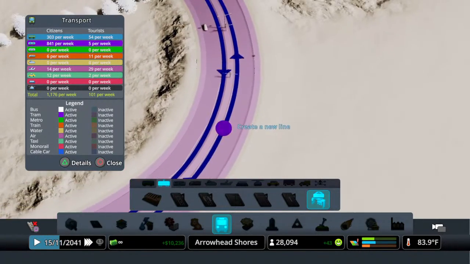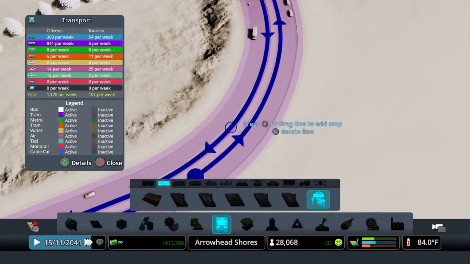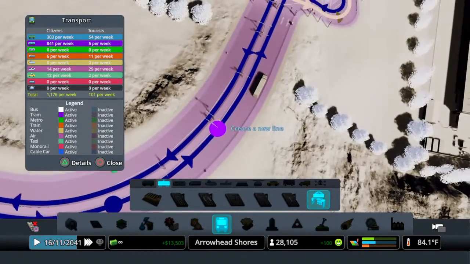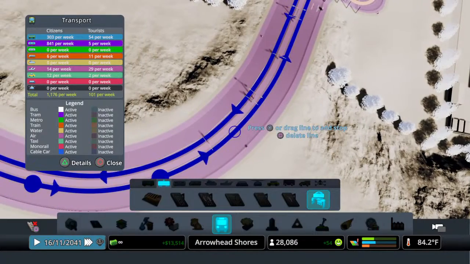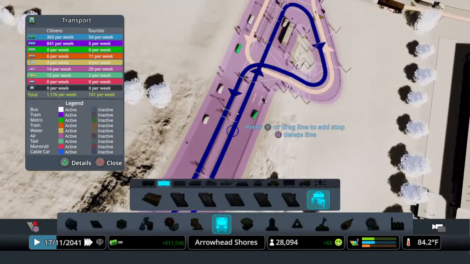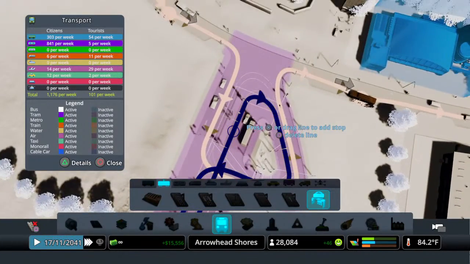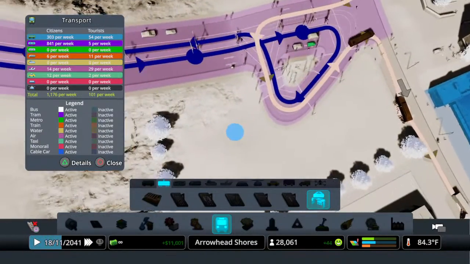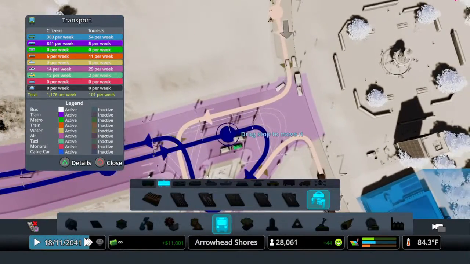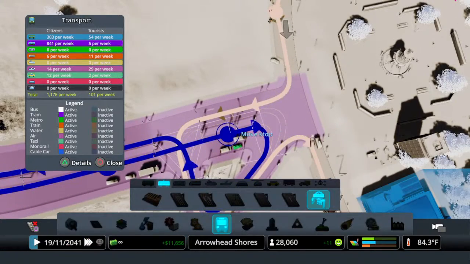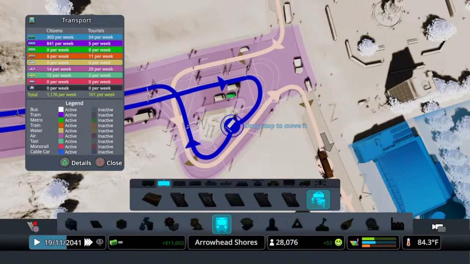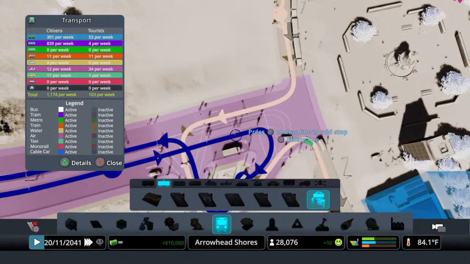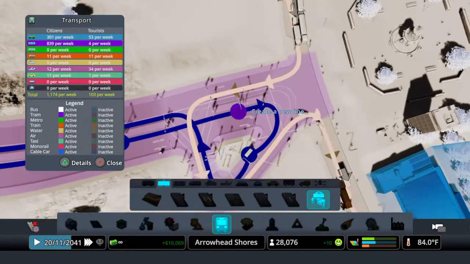If you try to drag the line like it says, it's gonna mess you up if you're nearby another tram line. So actually, I'm gonna move that over here. That way the stop is not there.